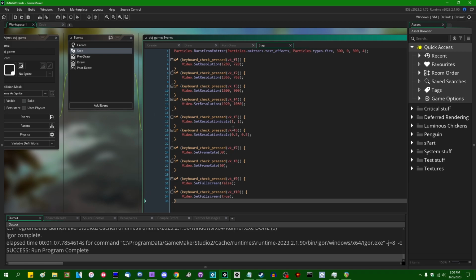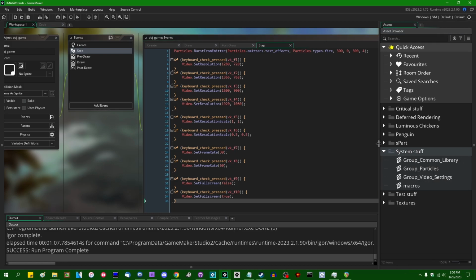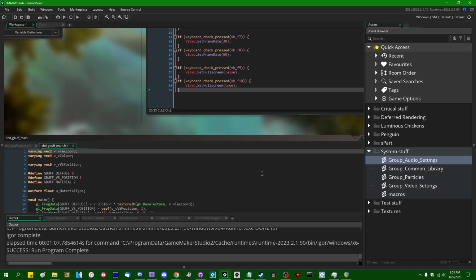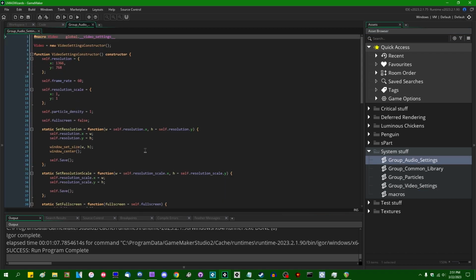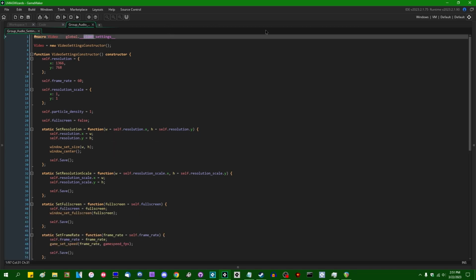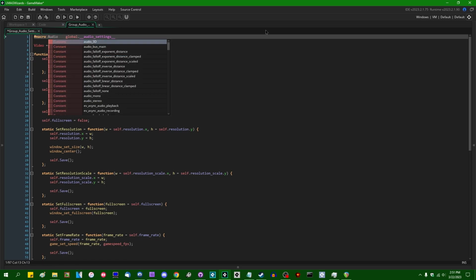I'll probably do similar things for audio settings. This is going to be considerably less involved. So let me go into the system stuff and then clone the video settings object, and I can say group audio settings, and that can be something in the same vein. And we can update all of the references to names.